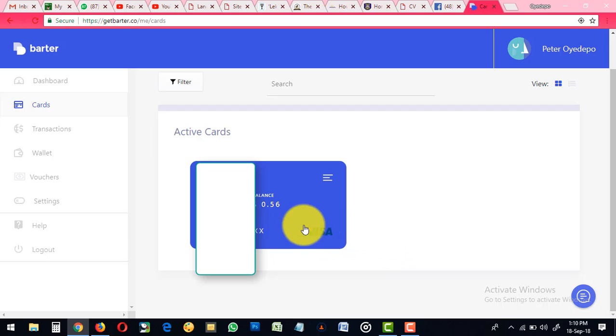Most times they always bring up a Visa card. Then you have a Visa card, and the balance, as you can see, this is 56 cents. But on your own card, you have $25. The card number will be here, the expiry date, and the CVV.